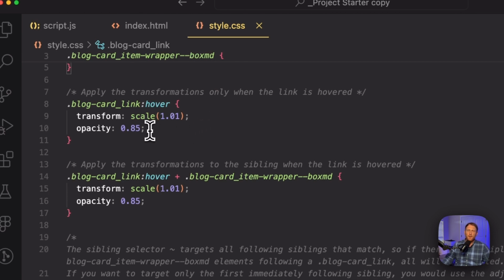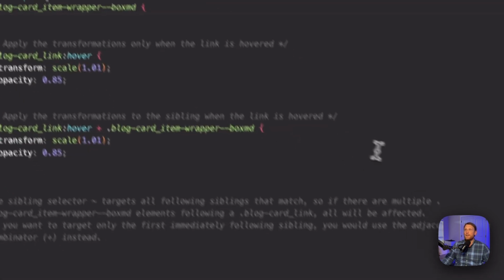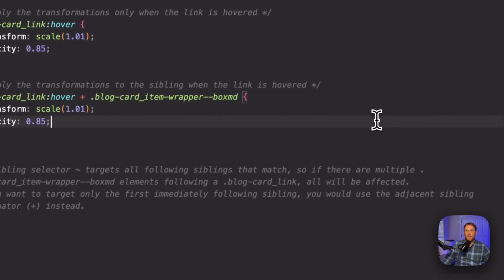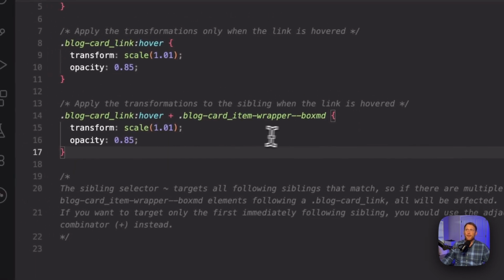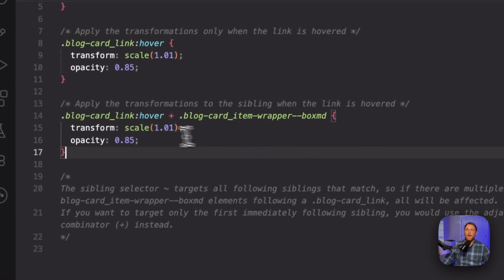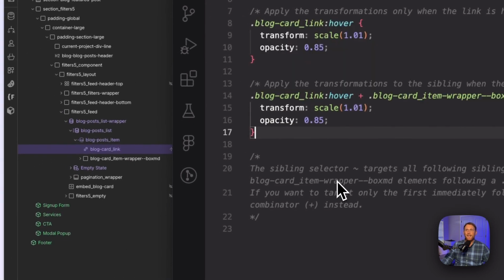Now, we probably could get rid of the opacity change because our link doesn't necessarily have to change opacity. We're going to change the opacity of the block card underneath it, but I'm just going to keep it there for now. Now, the next thing that we need to do, and this is kind of where the magic happens, it's a simple selector, but what we're going to do is apply this transformation to one of the siblings of the block card link hover.